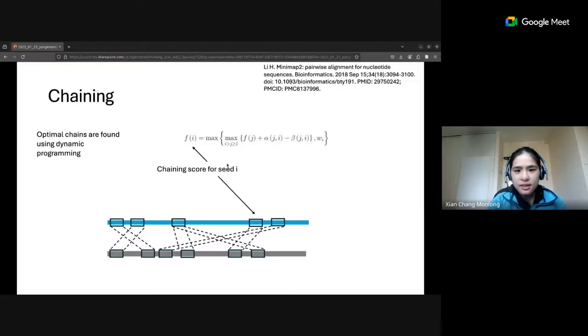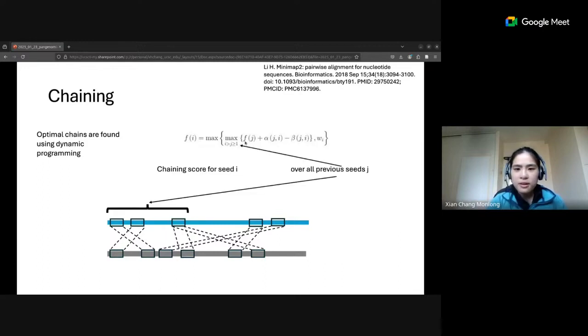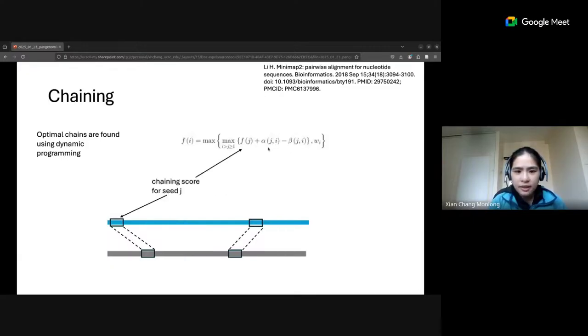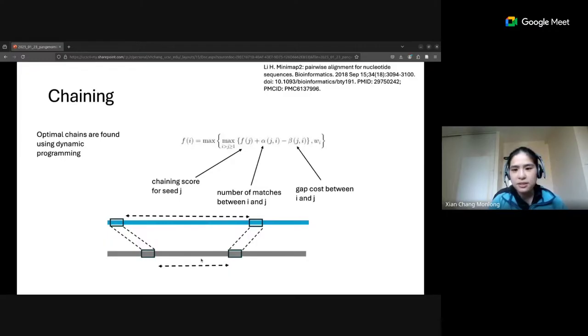So what this formula means is the chaining score for any seed i, as we step through the algorithm, is going to be the maximum of this formula for all previous seeds j. So we check each one of these individually. And the actual formula for the score here is the chaining score for seed j plus the number of matches between i and j. So we look at the sequence between the seeds in the read and in the reference and count up the number of matches. And we subtract from that the gap cost between i and j. So the same thing, but we look for the gaps.